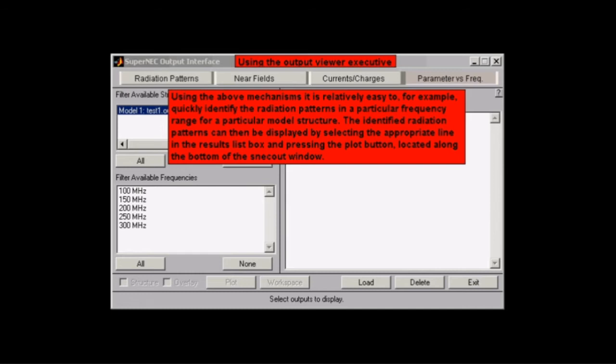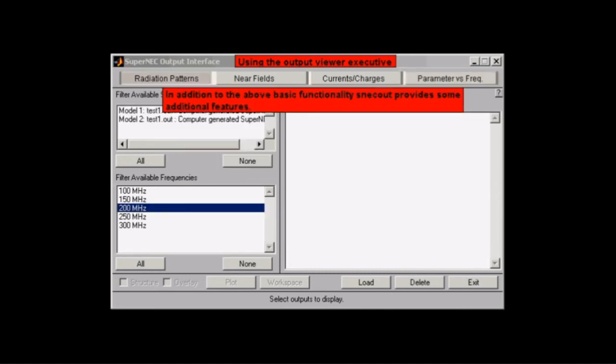You can view the radiation pattern at a frequency of your choice. You can view the radiation pattern of a specific component in your design. And once you press the plot button, you can actually see all the different aspects of it, its parameter versus frequency, charges, currents, near fields, and radiation pattern. Other than that, the output window has some other features I'd like to touch on very quickly.